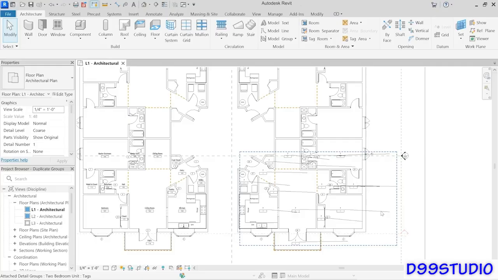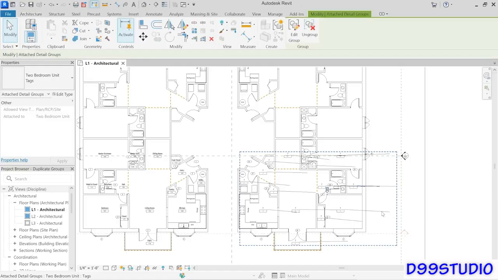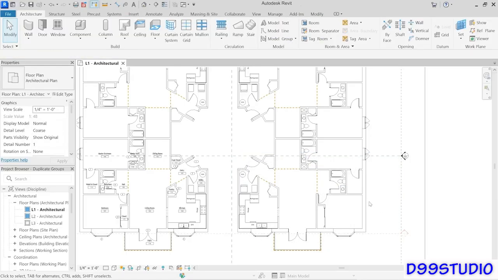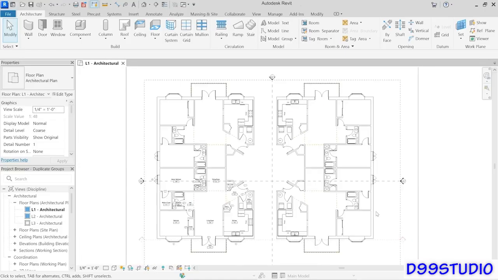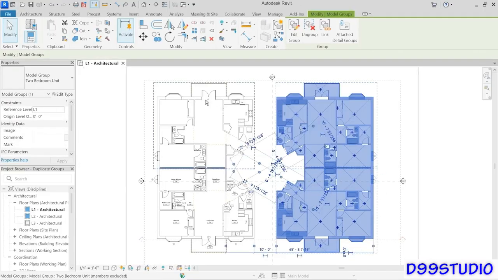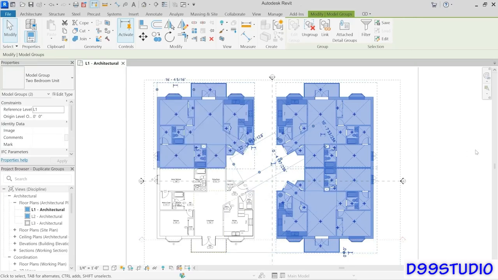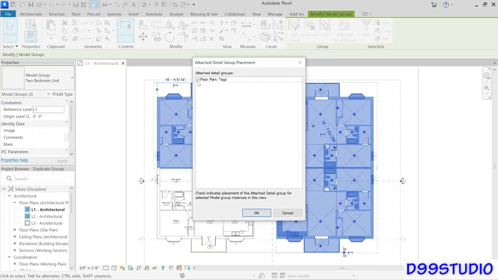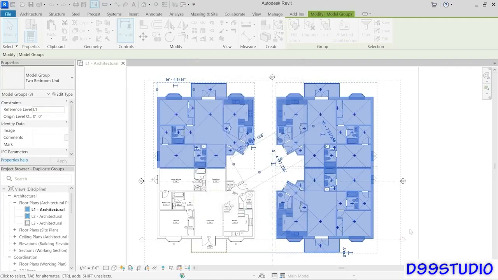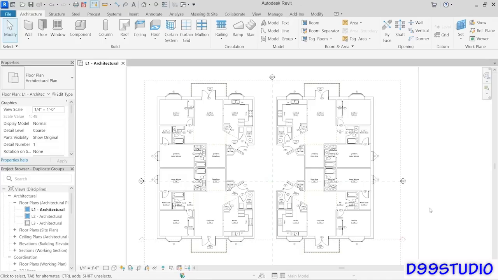To solve that, the workaround that I'm going to use is to just select that attached detail group and delete it, and then add it back again. In fact, I'm going to add it to all 3 instances that don't have tags by selecting them with the control key, clicking attach detail groups, and then I'll check the tags box here and click OK. That should take care of the problem. These new instances of the attached detail groups are now correctly situated on top of their respective rooms.